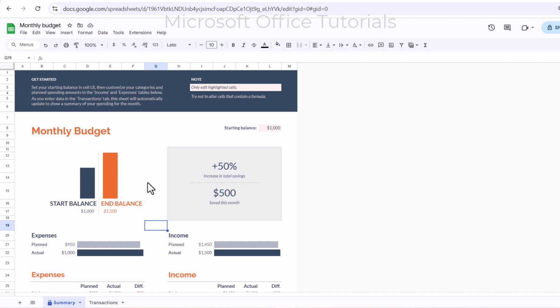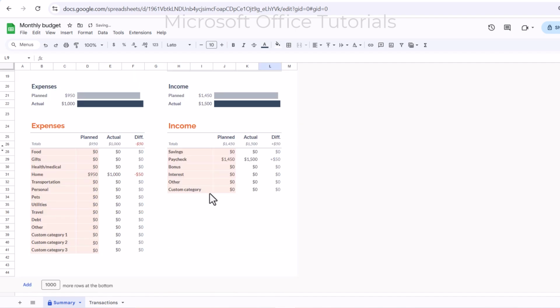requirements. For this, the first step is to change all the figures into zero. I will change, for example, starting balance into zero. I will change planned income into zero. Similarly, I will change the planned expense into zero.